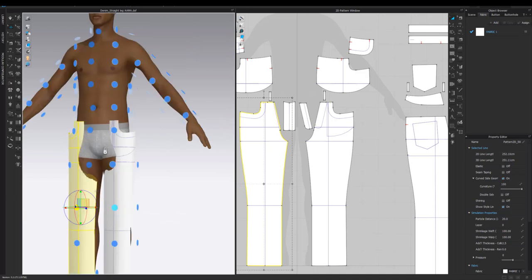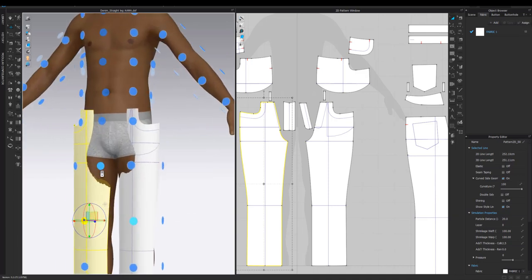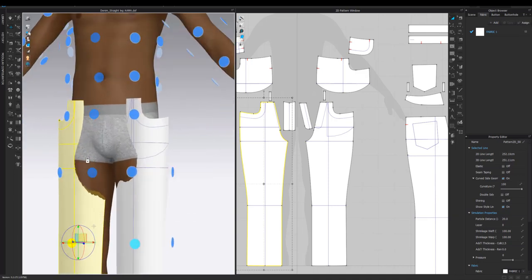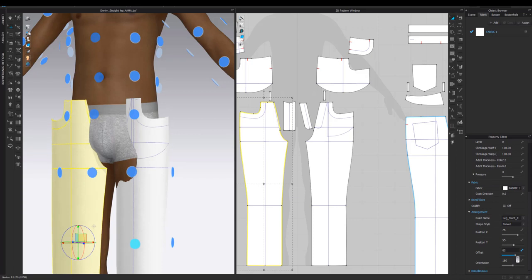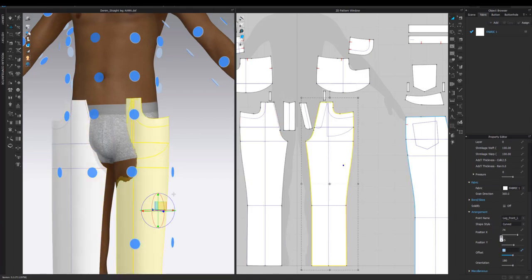If I feel that my patterns are merging a tiny bit or colliding a little bit too much inside my avatar's body, I can always, while the pattern is selected, go down in my property editor and change the offset a little bit, so I can bring it to 60, for example. And do the same on the other side.